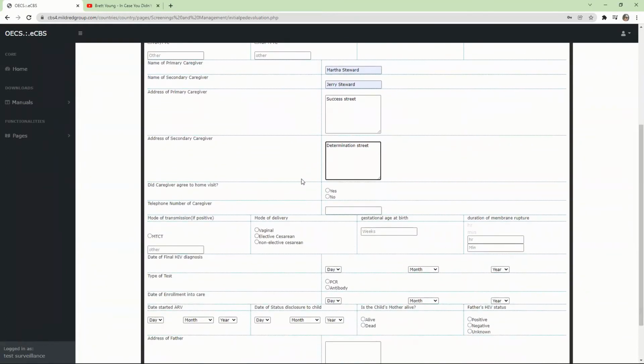So did the caregiver agree to home visits? Let's say she said no. So we're talking about the primary caregiver going forward. The telephone number of the caregiver, she doesn't want to give it out, and so we do not have it.